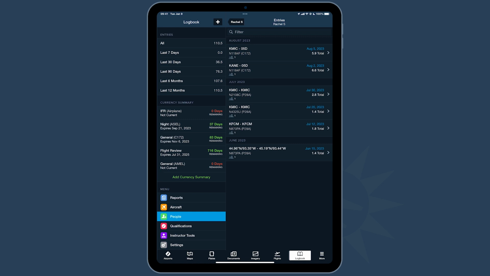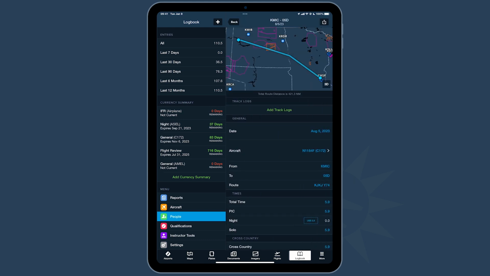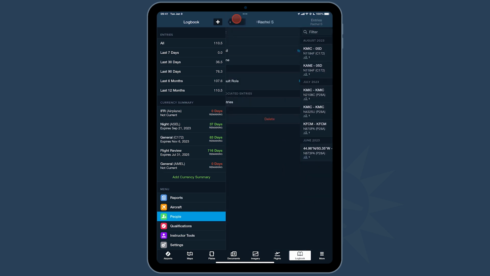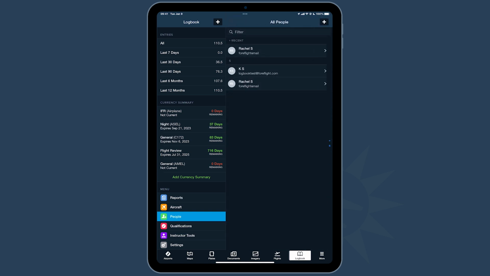Once I have found all of these entries, if I need to edit them for whatever reason, I can also select the entry from that list right here. To exit this page, I'll tap back, Rachel S, and go back to all people if I wanted to find someone else. This can also be done with any of the aircraft that are connected with any entry.